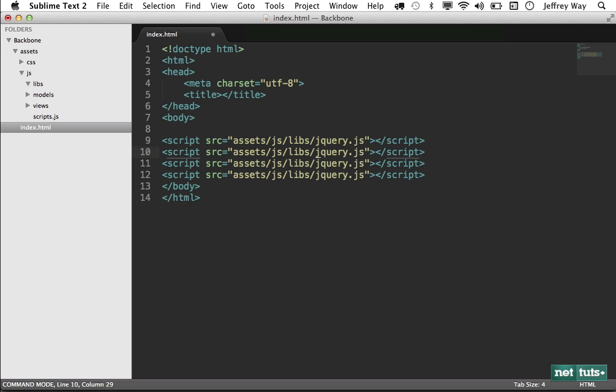The next one we want is underscore. These are dependencies, or underscore is at least, of Backbone. Next, I'll bring in Backbone, and finally, we're going to get the ball rolling with that scripts.js file. And of course, this is assuming that we're not using something like require.js. This will be a very basic form of a Backbone project. All right, so that looks good. We've set up our index file.